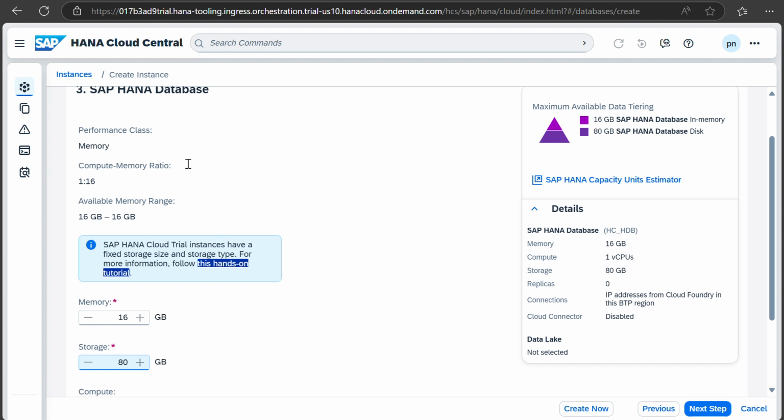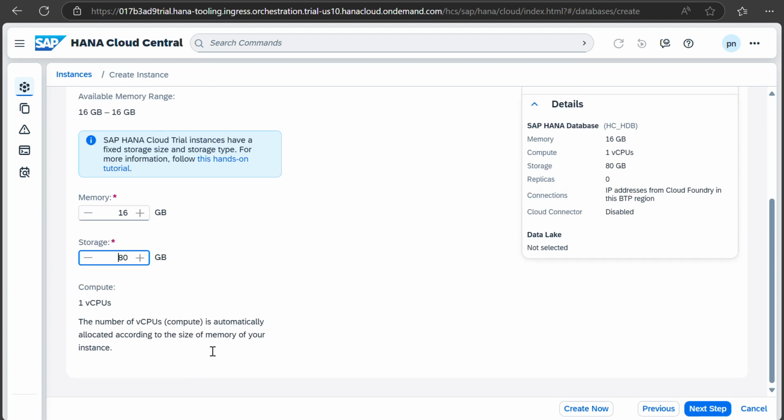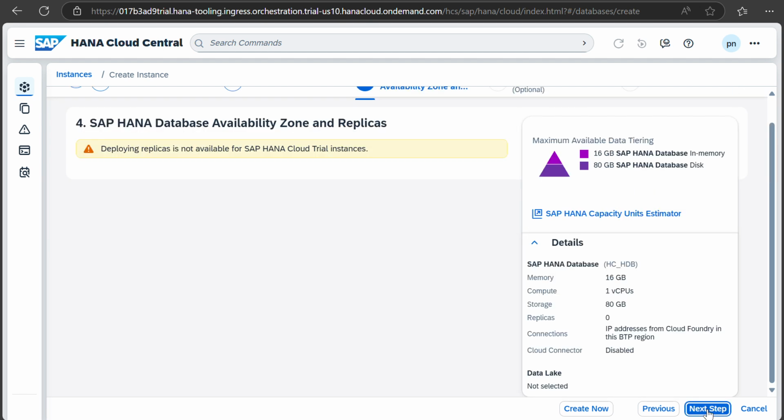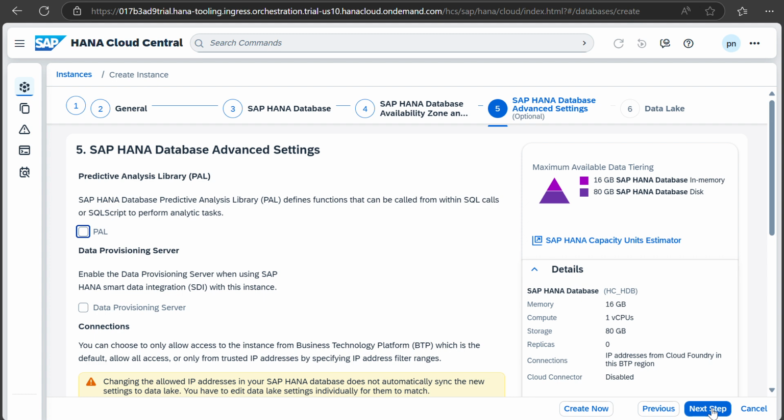So this is the size of your database. Once you have a free trial account, you can maintain the same database. 16 and 80 will be the storage. Then click on next step to continue. Here is the database availability zone. Here, if you see, deploying replicas is not available for your HANA Cloud trial instance. This will be common. What you have to do is check your storage, whether everything is maintained correctly or not. Then click on next step to continue.